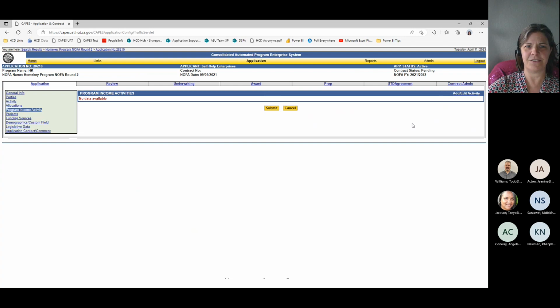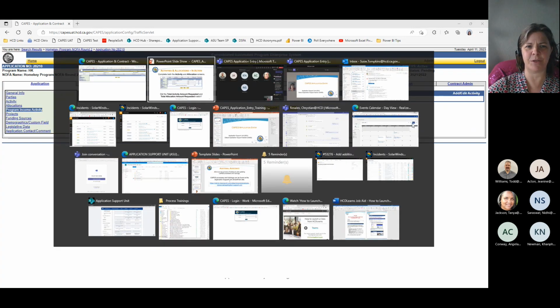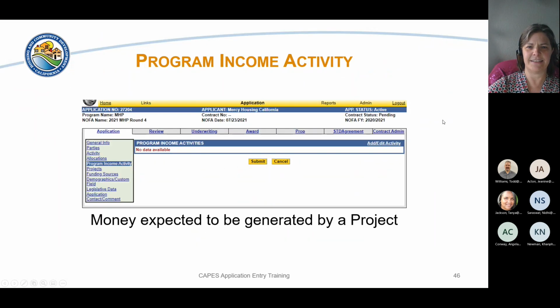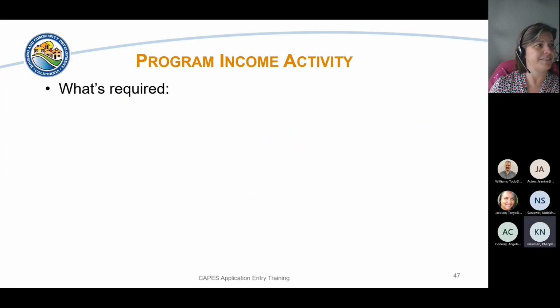All right, so we've saved the money that's being requested. And let's move on. An area of the application that you'll probably use less often, but we do want you to be familiar with, is program income activity. More typically for federal programs, program income activity is actually when we expect money to be generated by a project. It won't go away.